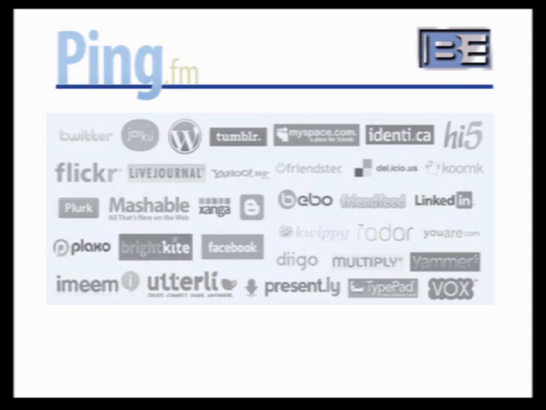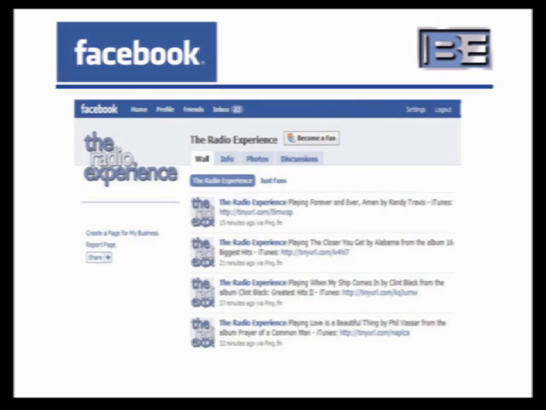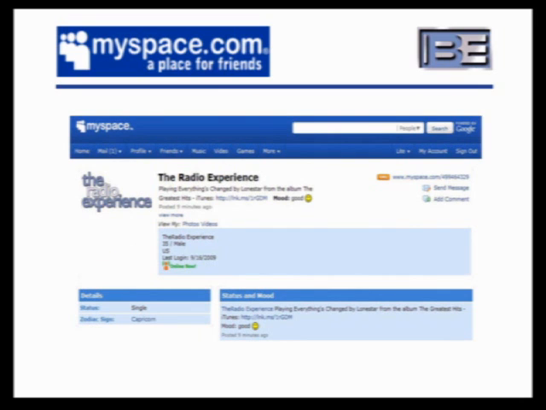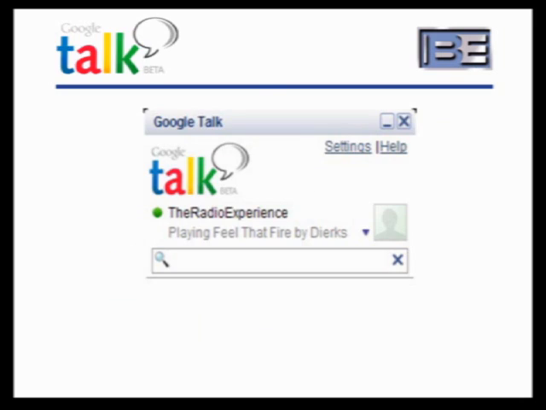So with one feed coming out of TRE to go to Ping FM, it will forward that information on to just about whatever social network you want it to go to. So here's an example of that going to Facebook. Here's an example of the same information going to MySpace.